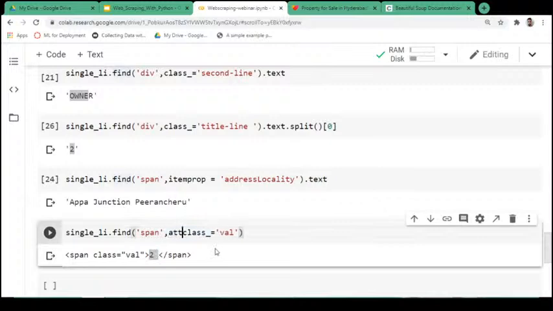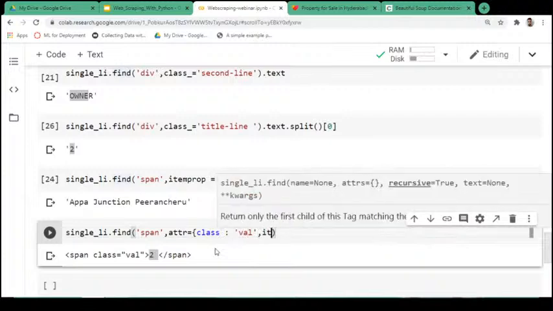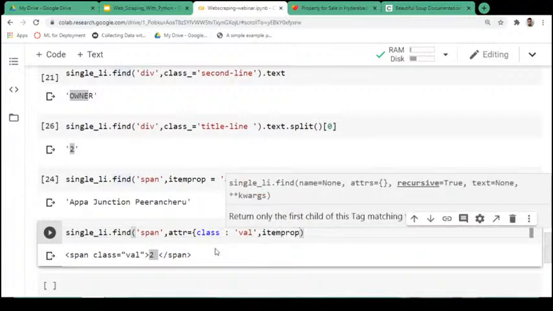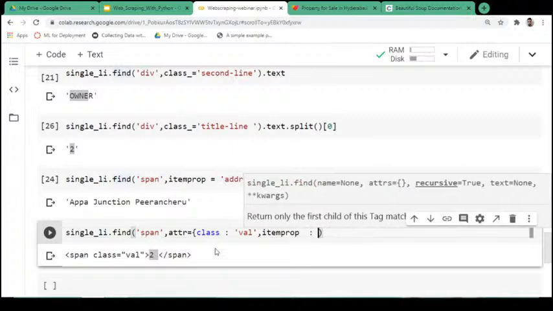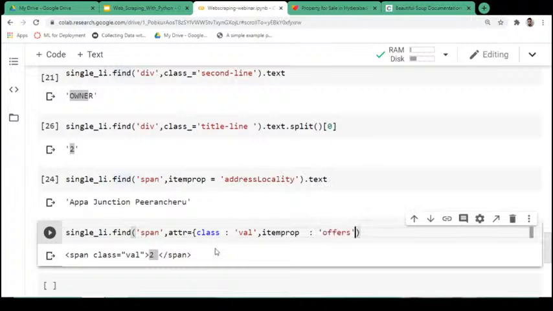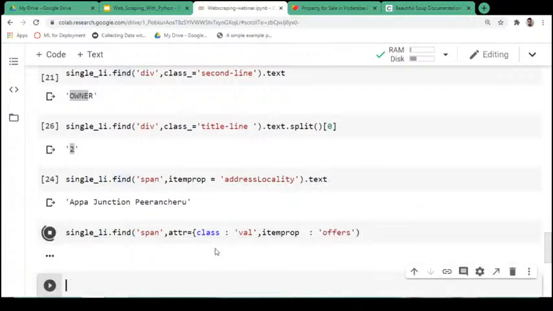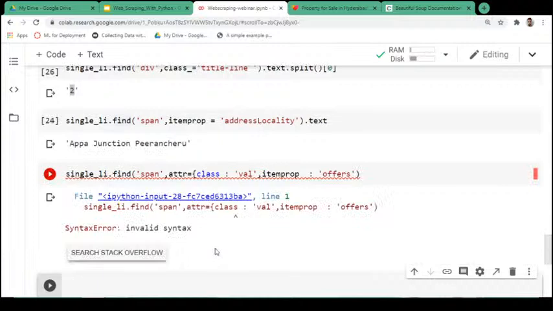Here we are going to write attr equals to, all right, and here you can keep this inside a dictionary. So class is to val comma item prop equals to, let's paste this, so item prop is offers. And now if I run this, let's see. So it says invalid syntax. So let me check that second.